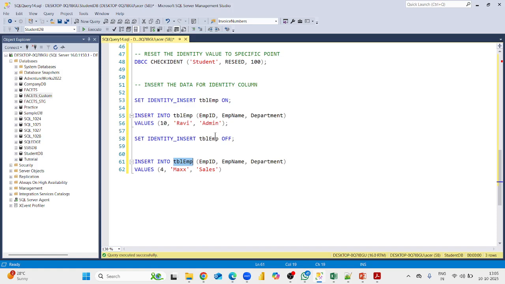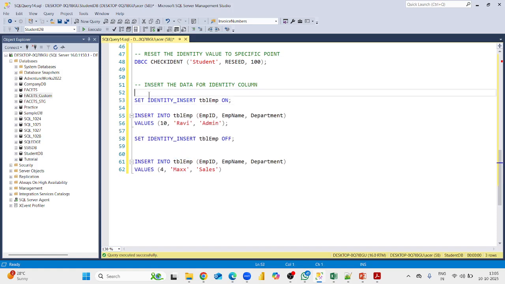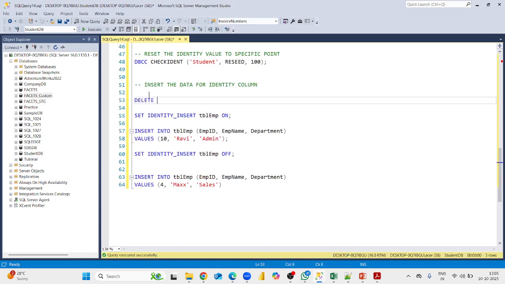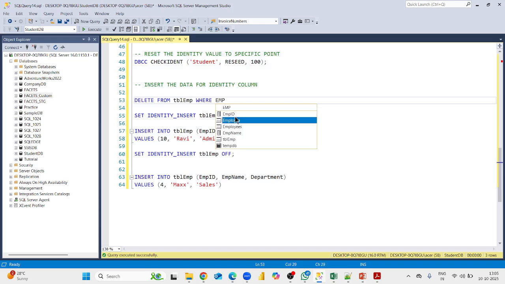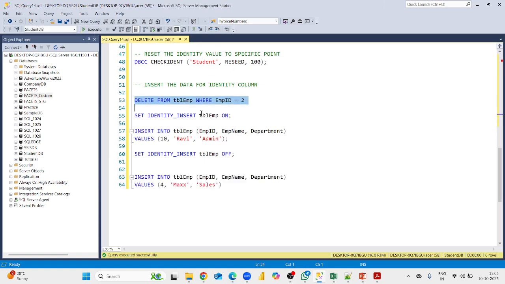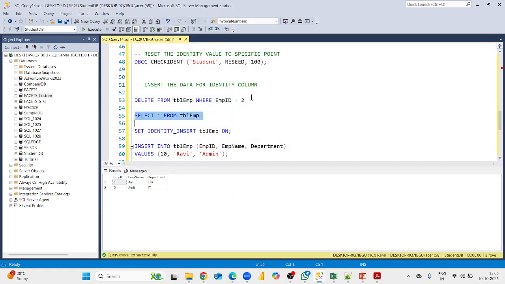Okay, let's see. First, what I will do, I will delete a record from the table. Delete from the employee table where employee ID is equal to 2. Okay, I have deleted one record where employee ID is equal to 2, and we can see the data once again. Select star from the table. We could see employee ID 2 is not there.